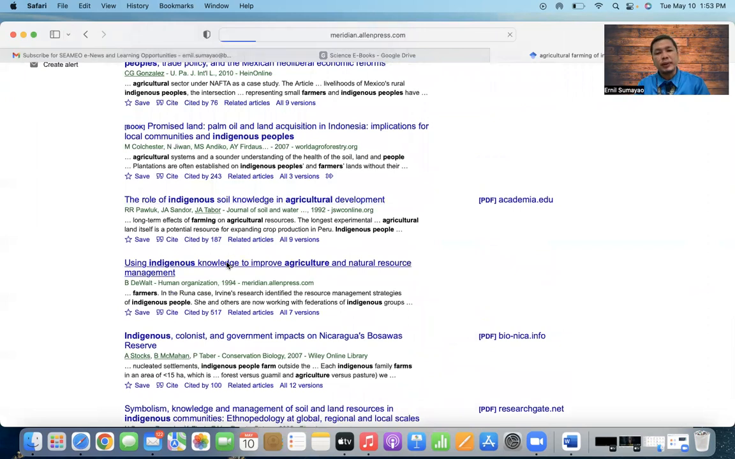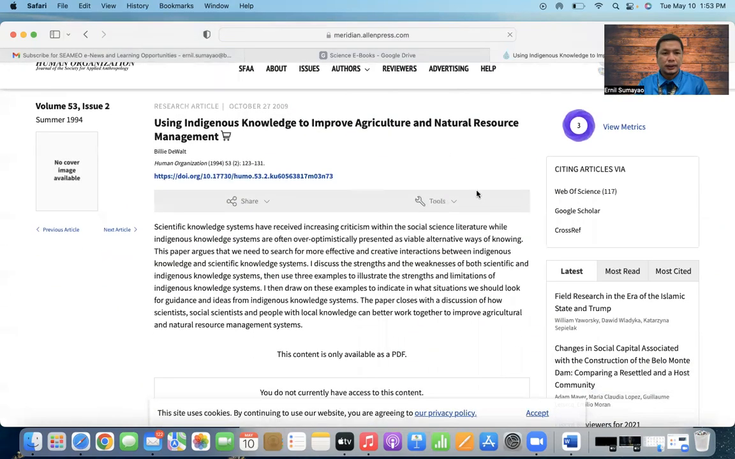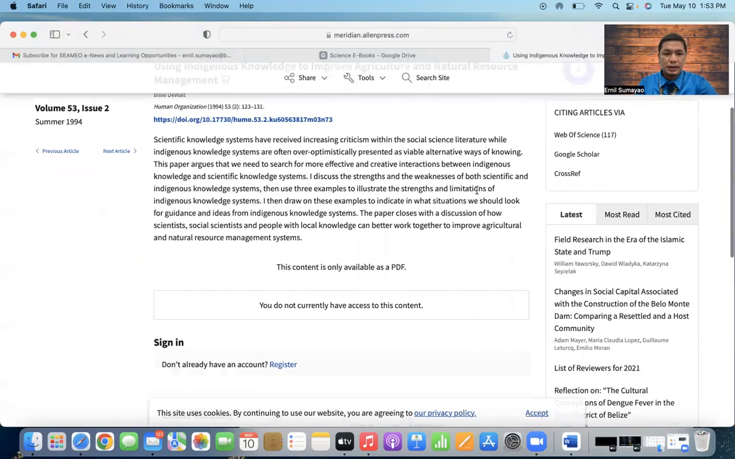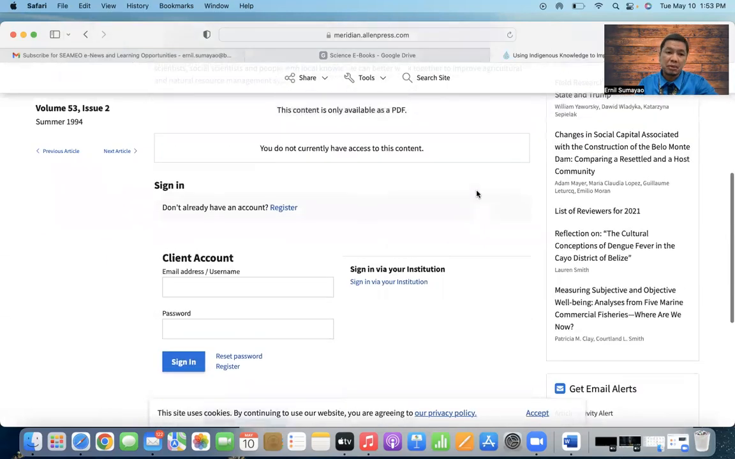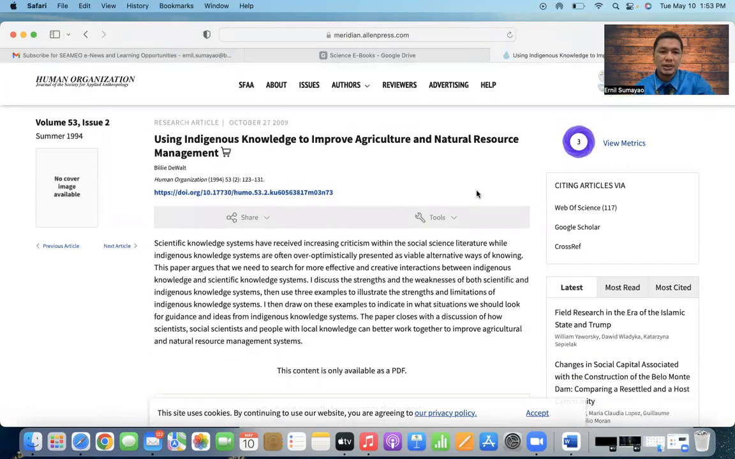Okay. Let me see if it's open access. Okay, this one. This content is only available as a PDF. Okay. So here, according to this one, scientific knowledge systems have received a so close to discussion of how scientists.